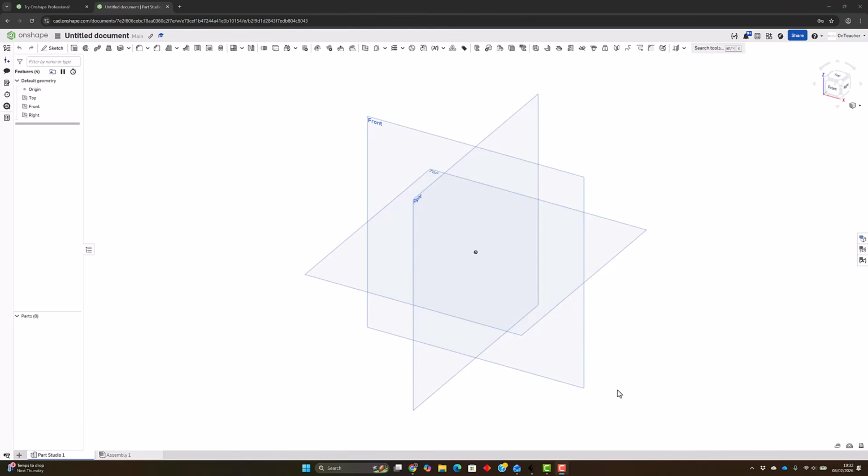This is the first in a series of tutorials, what we're calling Onshape Basics, where they are short, couple of minute videos. They're just going to teach you through the basics of how to use Onshape. And today we're going to start by looking at Sketch and Extrude.